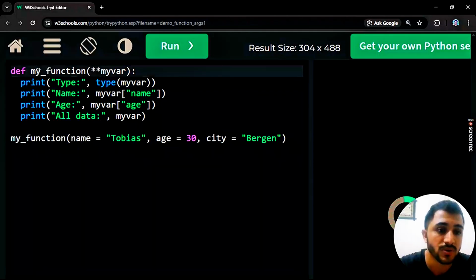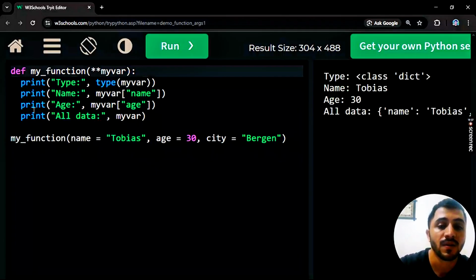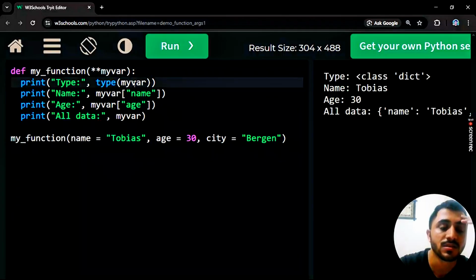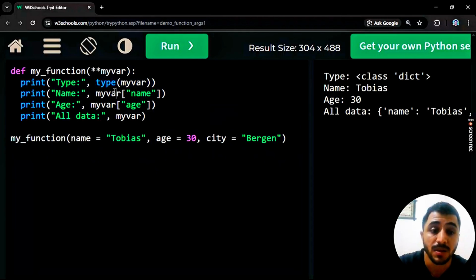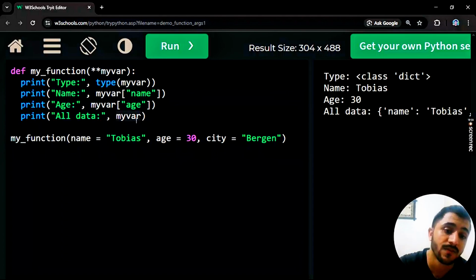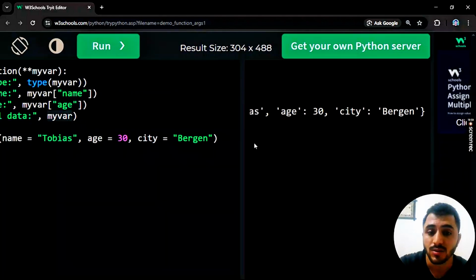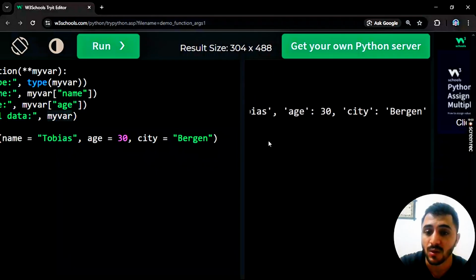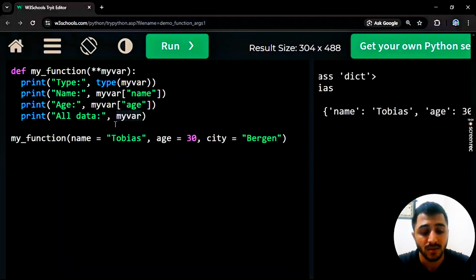So we have a function which is displaying four prints. Each print is doing different stuff. In the first one we are checking its data type. In the second one we are displaying its name. In the third we are displaying its age, and in the fourth we are just printing out the dictionary which we had. So yeah, this is how a dictionary looks and how it works.